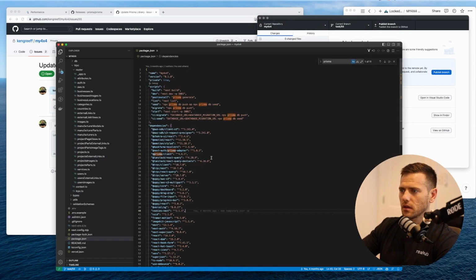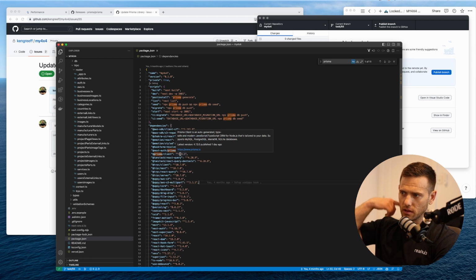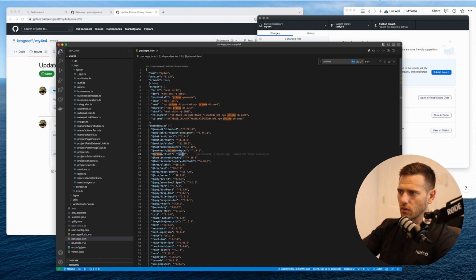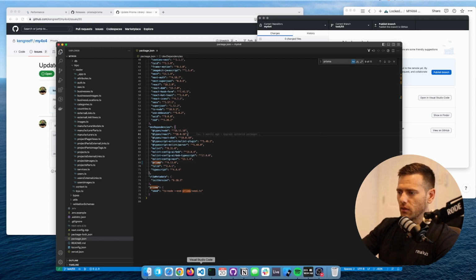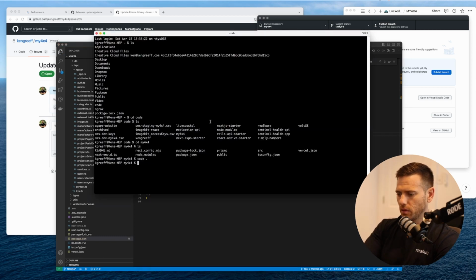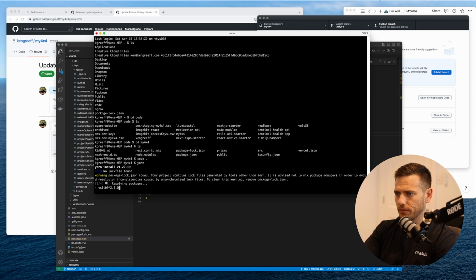All right, very simply. If we just hover over, we can see here that the latest is 4.13.0, so we might as well just jump up into that. So 4.13.0. And then I'm just going to update the other one. And that should be us. And then all we need to do inside the repo is just install that.